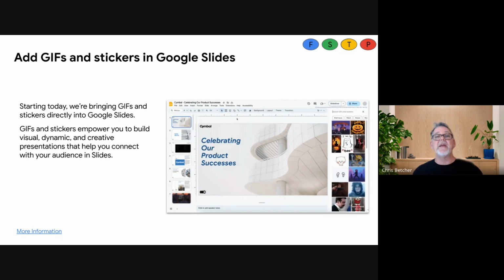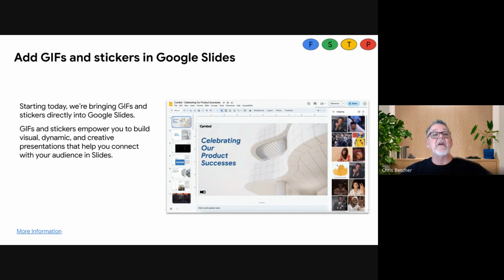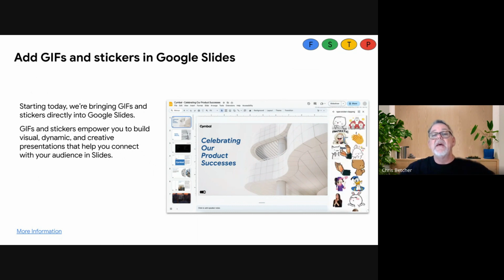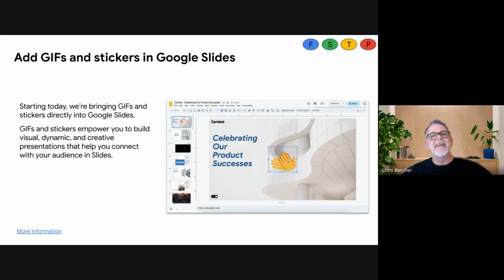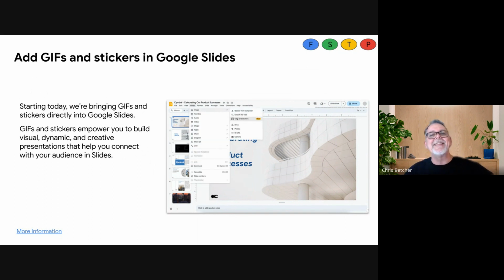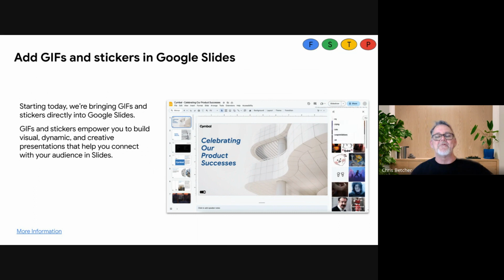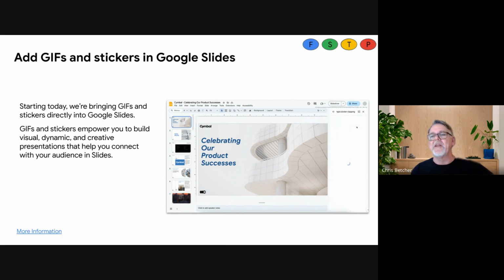Speaking of things appearing in our products, if you go to Google Slides now, to the insert image option, one of the things you now have is the ability to add GIFs and stickers. GIFs or GIFs, I don't want to argue about it. However you say it, you can add them in Google Slides now. It's directly right there inside the insert image menu. So that's pretty cool. A lot of people love their GIFs.